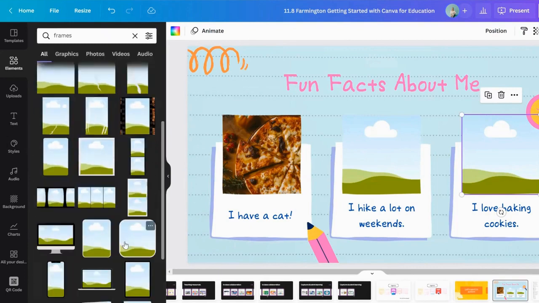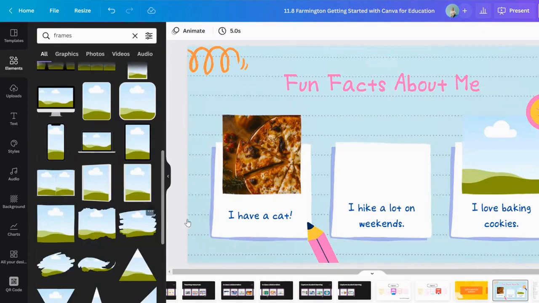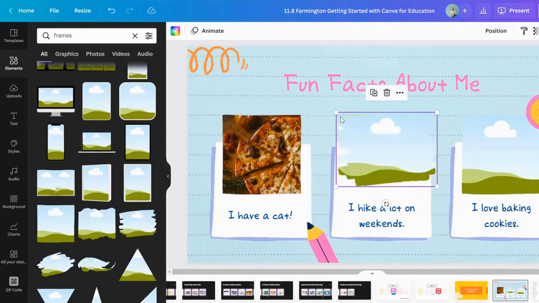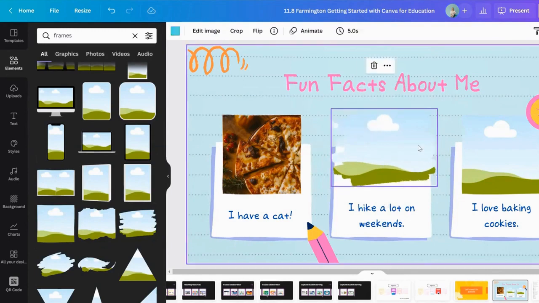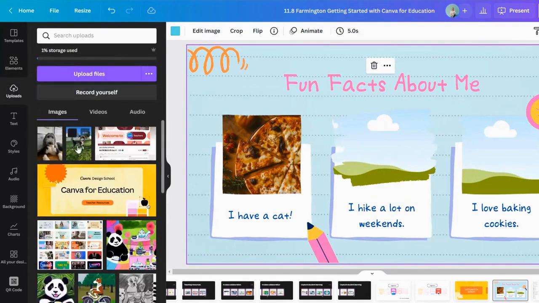And frames are what will allow your picture or video to take the shape of the frame. So I'll just do a little demo of that. So there's another one. So a couple things about me. I do like pizza. I'm going to move away from my elements, move down to uploads, and I will share.